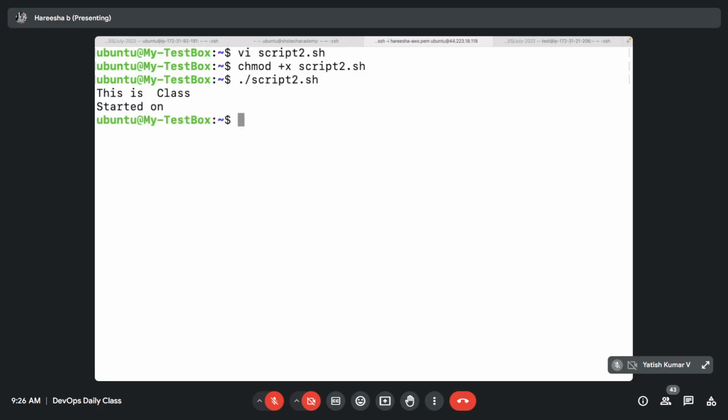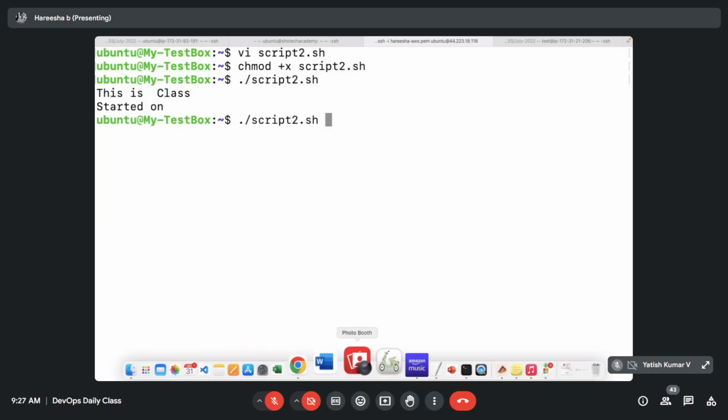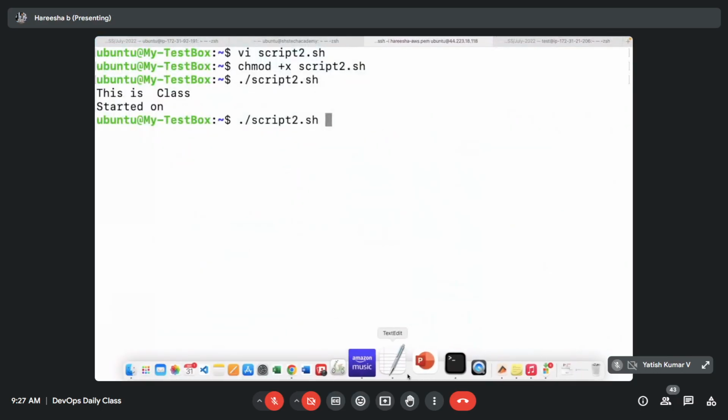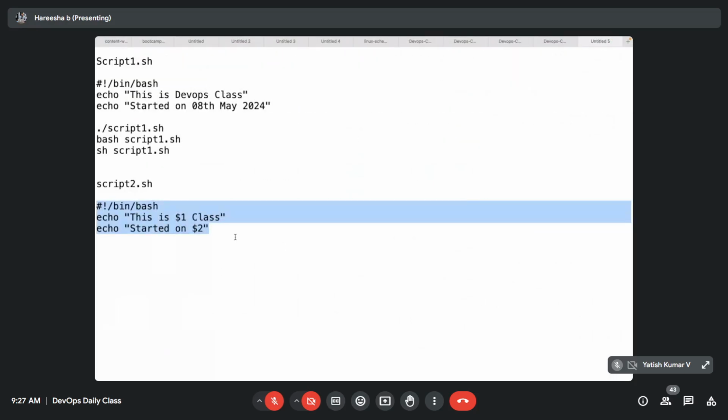it's showing what? This is dash class started on nothing. So it's expecting inputs. How to pass inputs? We have mentioned $1, $2. These are called input arguments. Okay. So input arguments $1, $2, $3, whatever the numbers we are specifying with the dollars, all are input arguments.